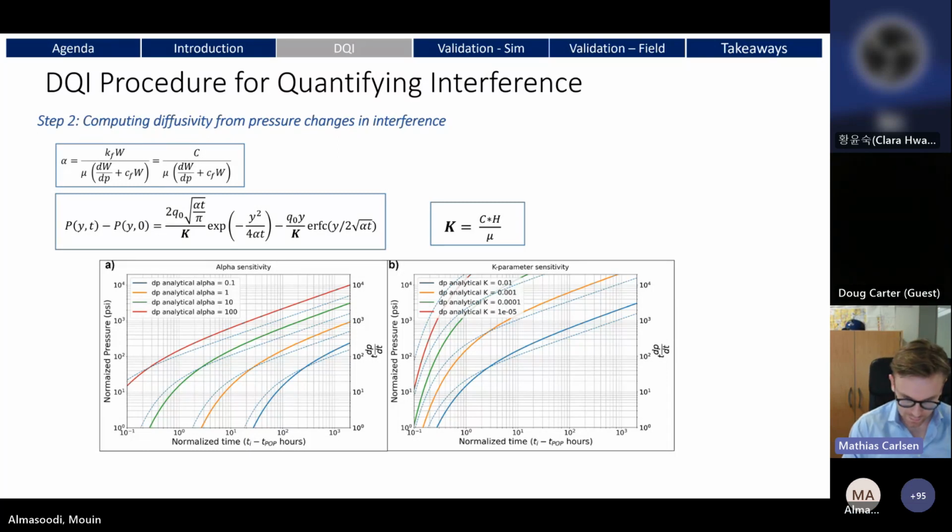Any thoughts there? Yeah, the nice thing with the DQI, and maybe that's something I did not explain in detail, is that it cares mainly about the beginning of interference. So the time you see the interference has more weight than the long-term trend, if that makes sense. So you're trying to quantify, you bring your offset well online, and how long does it take to see the interference on the offset well? That time is more important than what happens in the longer term. In the longer term, there will be non-linearities that the diffusivity equation, in the form that we're using now, will not capture. So I would certainly focus on the early time.